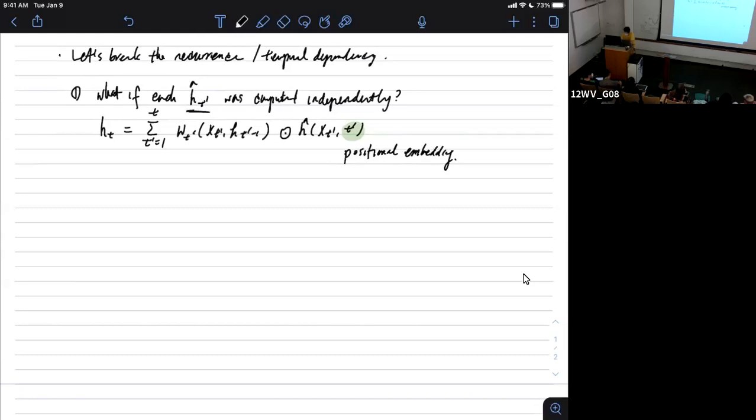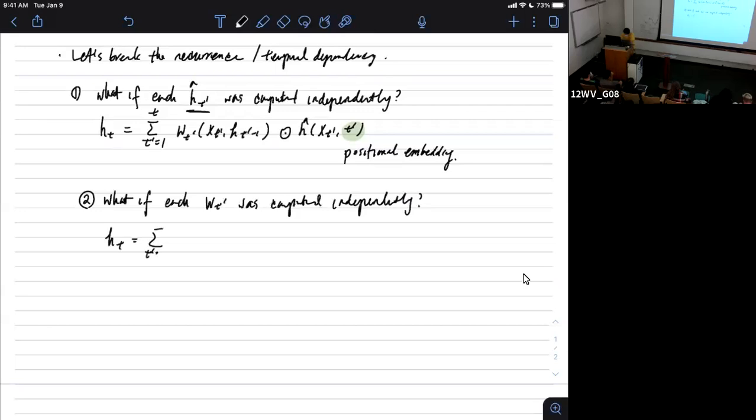Now we can compute H hat T prime, the candidate hidden states, all in parallel, independently of each other. So what is the second thing that we can ask? The second question we ask is, what if each weight, W T prime, was computed independently? That is, H T is now a sum, the same sum as always, of W of X T prime, X T, and T prime, times H hat of X T prime and T prime.